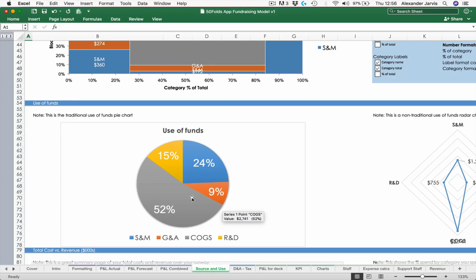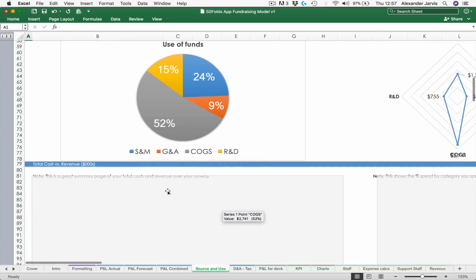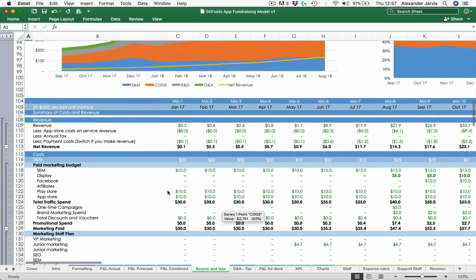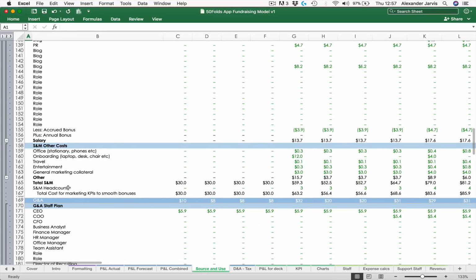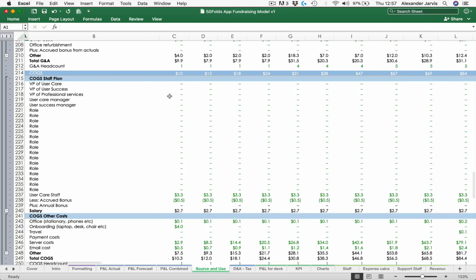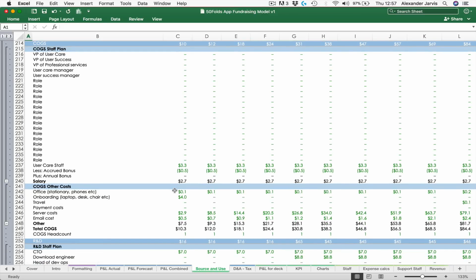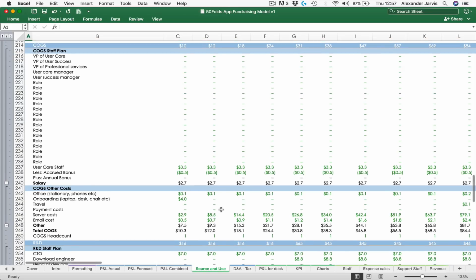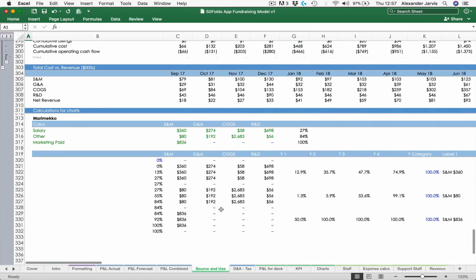And what happens if an investor says, well, 52% COGS is a lot? What's actually there? You're thinking, uh-oh, I have to do math. Well, no. What I've done is set this up so you can see every single line item for all of your costs. So for COGS, we have our staff here, user care, bonuses, payments, office costs assigned to it, server costs, email costs, and so you know exactly what you're spending here. And the same thing for all your other departments.